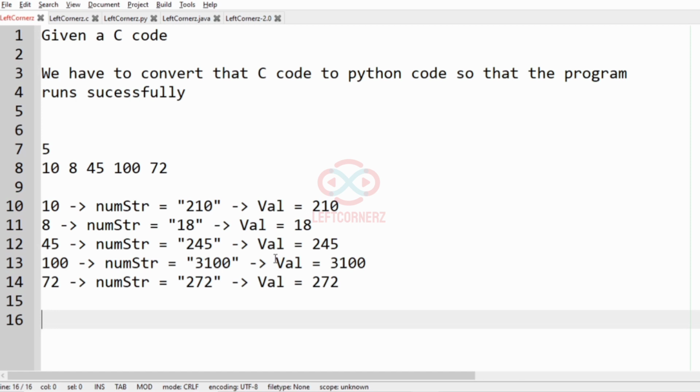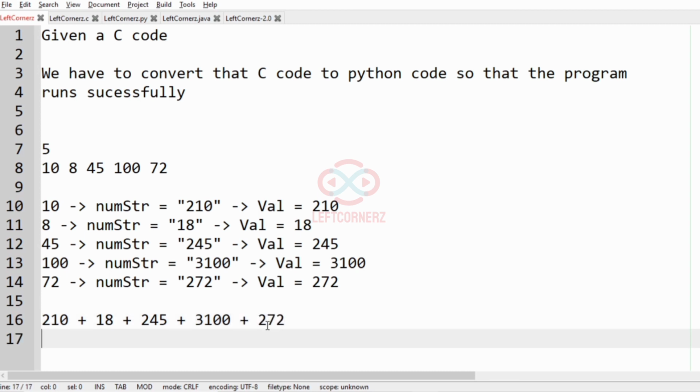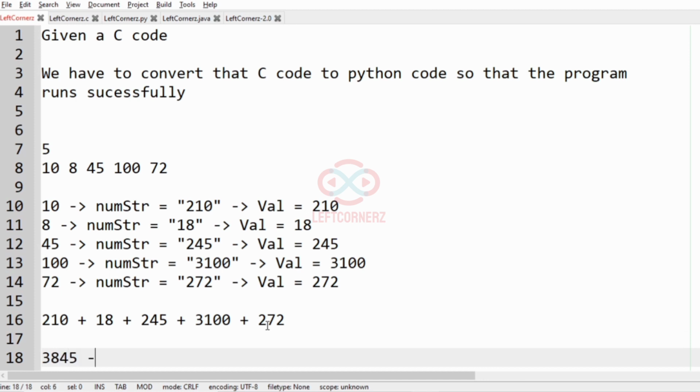Now after calculating all the values, we have to print the sum of all these values. So 210 plus 18 plus 245 plus 3100 plus 272. So the sum of all these values is 3845. This will be printed as our output.